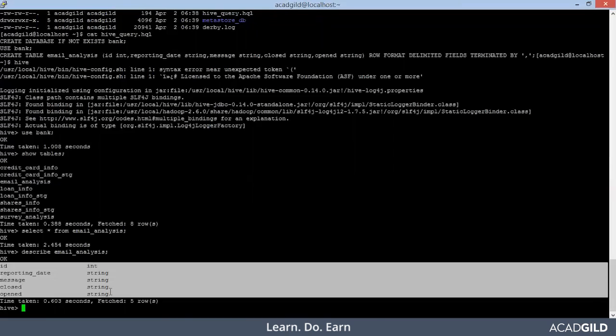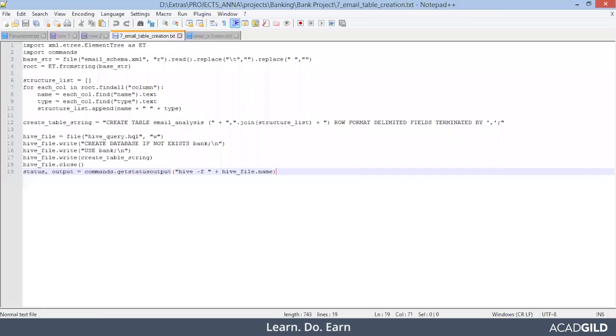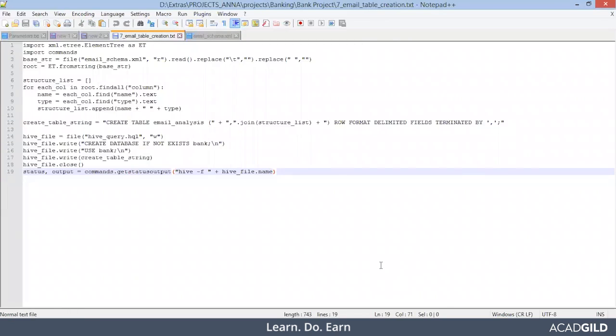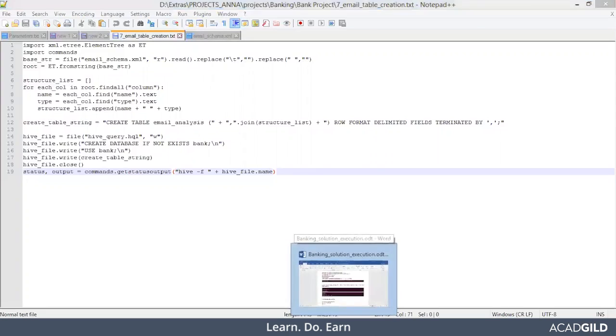Describe email_analysis, and you see the fields. ID is there, reporting date, message, closed, opened, and these particular fields were taken from your schema.xml. ID, reporting date, message, close, open. Okay, so this is the working of it. Now we will be loading the data.